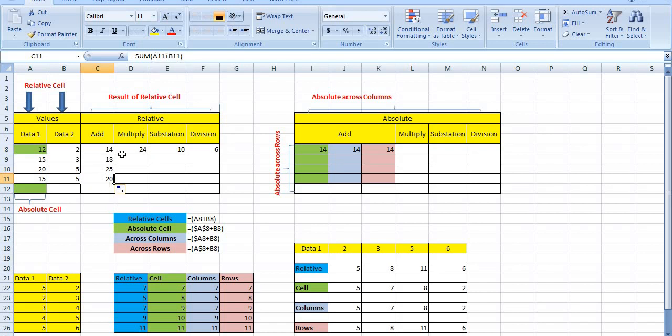Clearly understood. Now here I have used a function. Without using equal sum, I have put equal A8 multiplied by B8. And if I drag this with my fill handle, I surely will get the next row, A9 multiplied by B9, and so forth. A10 multiplied by B10, A11 multiplied by B11.